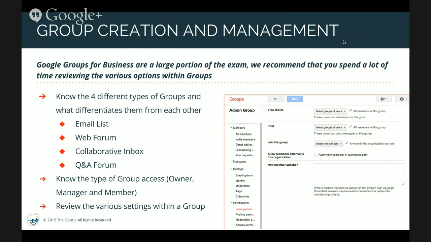You also want to know the different types of group access: owner, manager, and member. So you want to make sure that you know how to obviously add members to a group, remove members. You want to make sure that you can make a member an owner or manager, and also understand fully what those settings mean. Does an owner get an email if they're not a member of the group? Those type of things, so that you're familiar with the ins and outs of how groups work. And then, like I said at the beginning, make sure you're familiar with the settings, not just what the setting is called, but what it actually means.